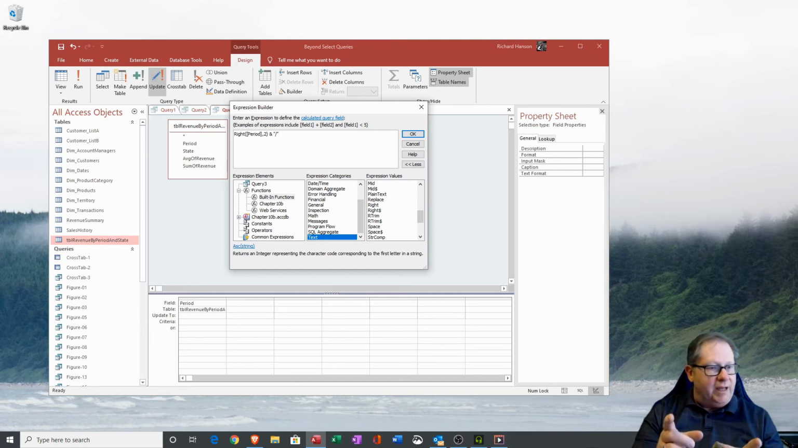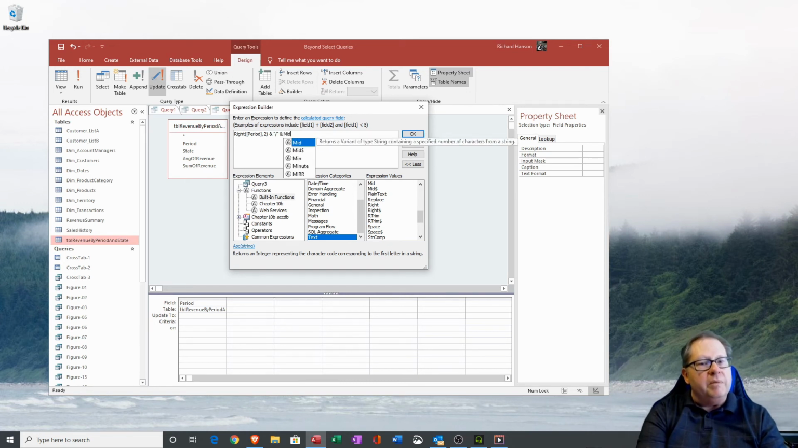So the concatenate symbol is an ampersand, and then put in quotes the text that you want, which in this case is a slash, so it's going to look like month/year, typical of a date. And I'm going to put in the ampersand here then. And now I want to do a mid string, and the string is going to be period again.